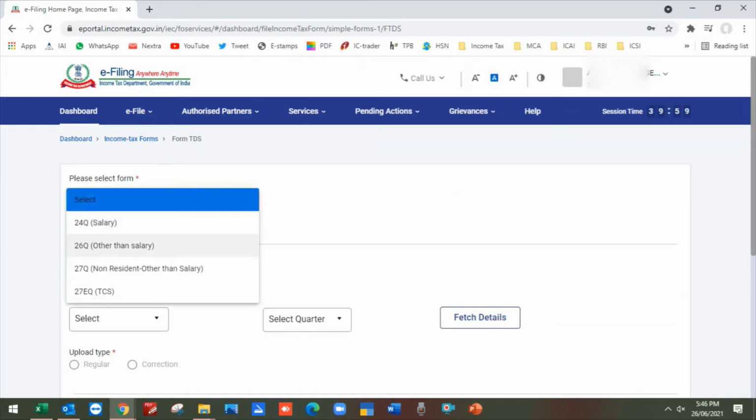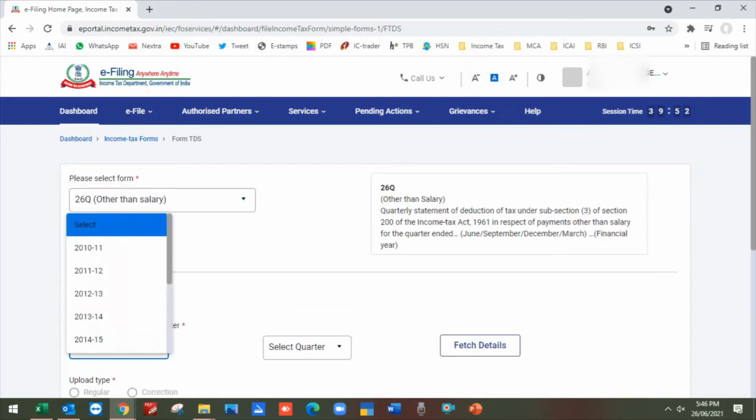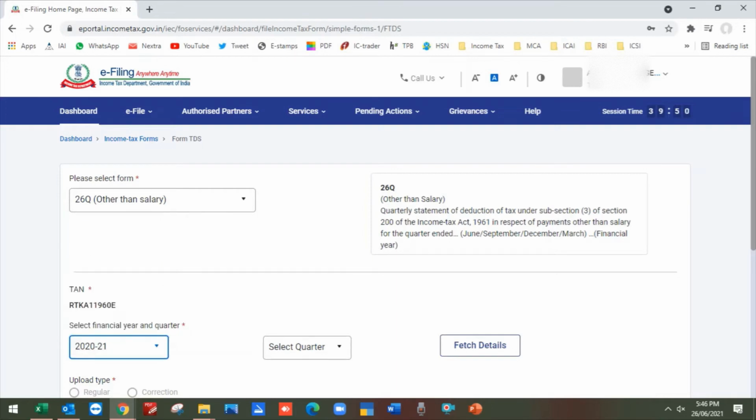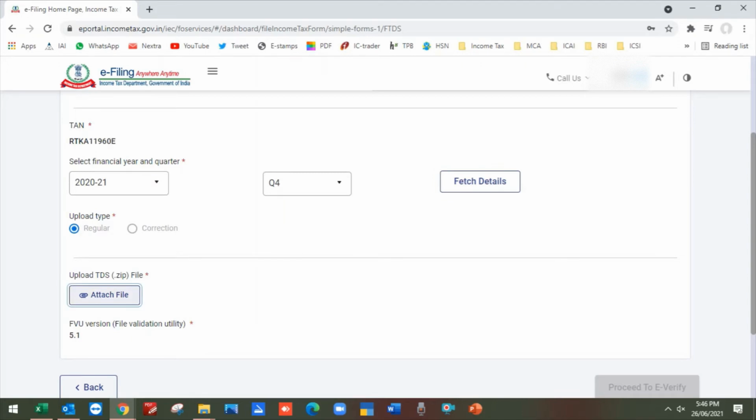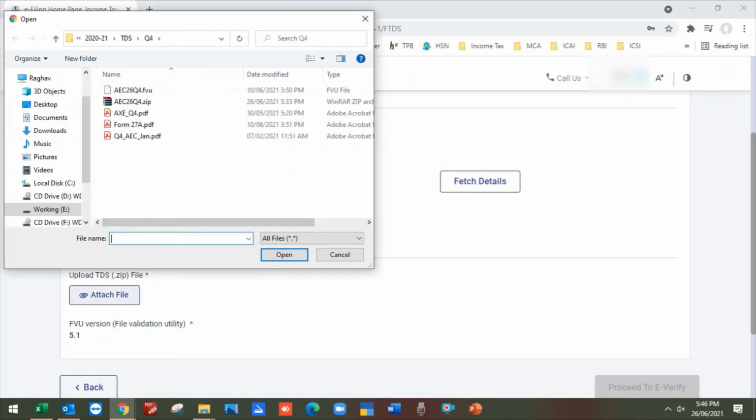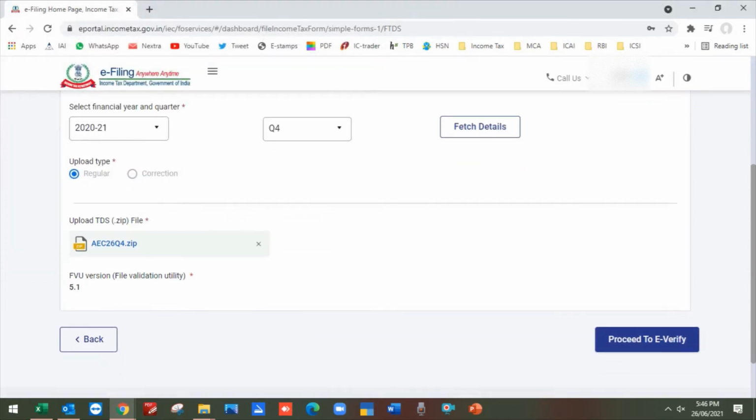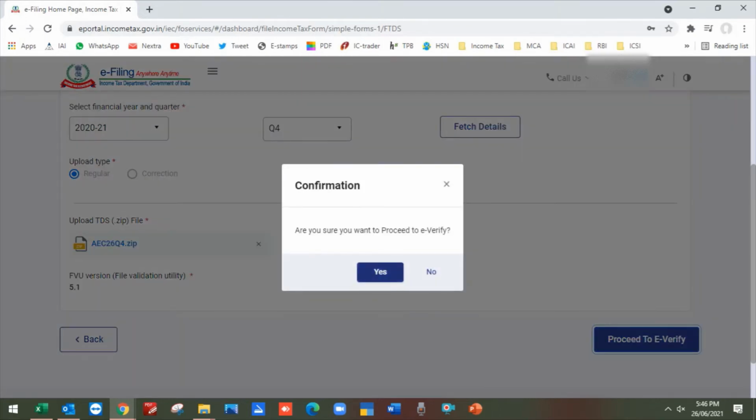And then, what type of income tax return do you want to file? Suppose I just want to file 26Q, other than salary. Which quarter? Latest, suppose last year's quarter. Fetch the details, regular, attach file. Here you have to generate a few files as we usually do earlier, then convert them into a zip file, then select and open. Once this exercise is complete, proceed to verify.